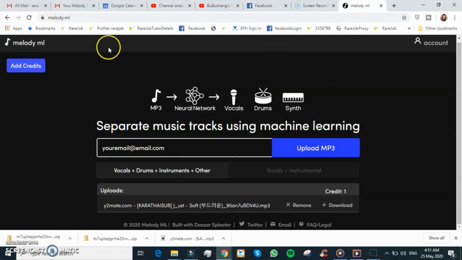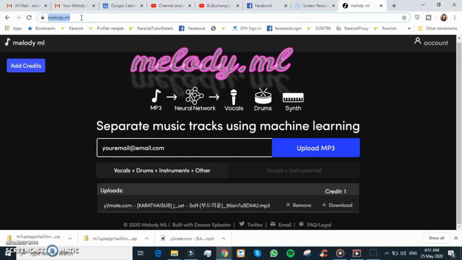We need to go to melody.ml. Yes, melody.ml, and it will show you this website. It will separate music tracks using machine learning. All you have to do is input first your email, whatever your email is. And as you can see, there's credit 1. There are 3 credits, and I already used 1 credit.